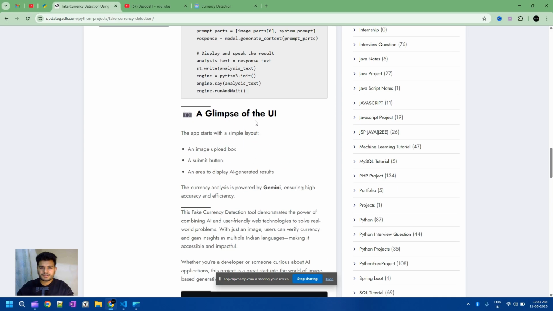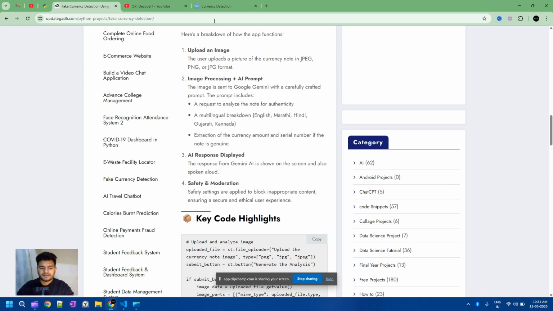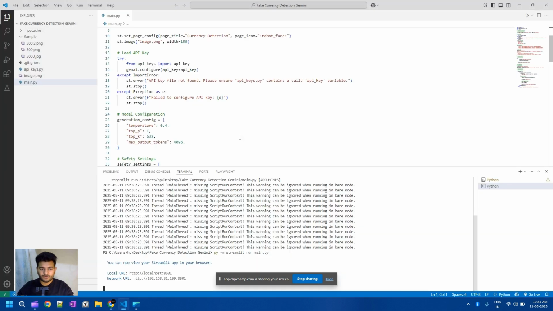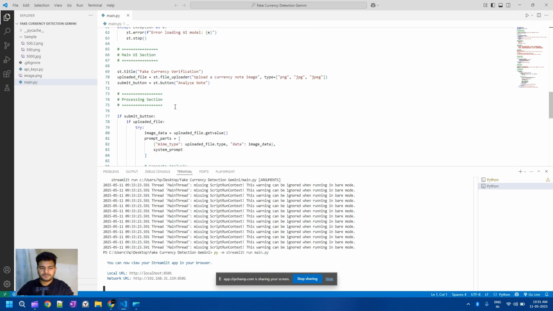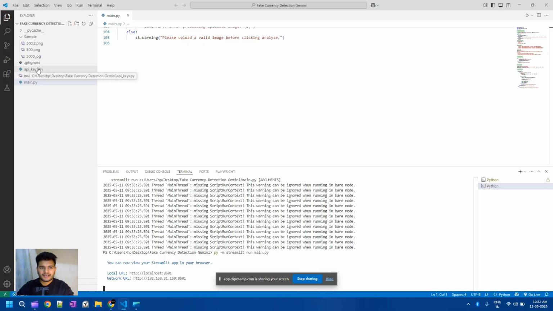Before starting this project, let me share my screen for the code also. This is the code part of this project, and inside it I have used my Gemini API, so I cannot show you this file because it will display my API key. So I can show you this key file. Here you need to upload your API key. If you are interested in this project, please check the description again.